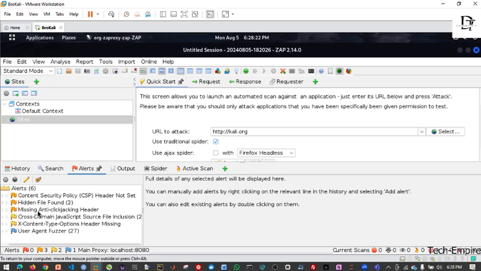Now I have all of this as my alerts. It says I have 6 alerts. Content security policy not set. So it's giving me an idea of what is wrong with my web application. It says I have hidden files, I have 2 of them. Then I have a missing anti-clickjacking header.